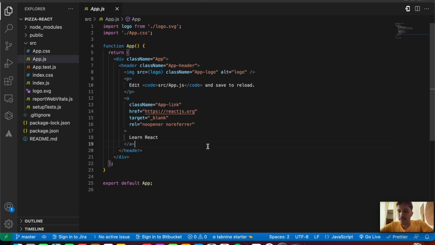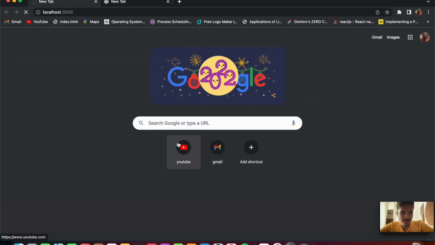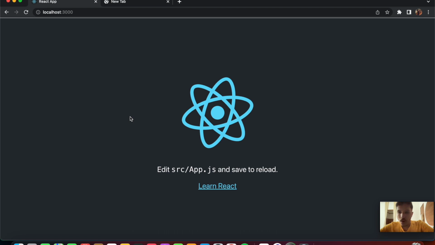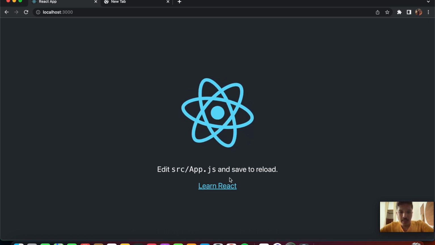Okay, so now the first step is, let's run the app. So let's open up a new terminal, and we are in the correct directory. We're gonna say yarn start. So this should fire up our application, and it should open up on localhost 3000. Okay, so let's wait for that. So it's taking some time. Yeah, so this is what the starting point is. So basically we have an image and a p tag and an a tag.